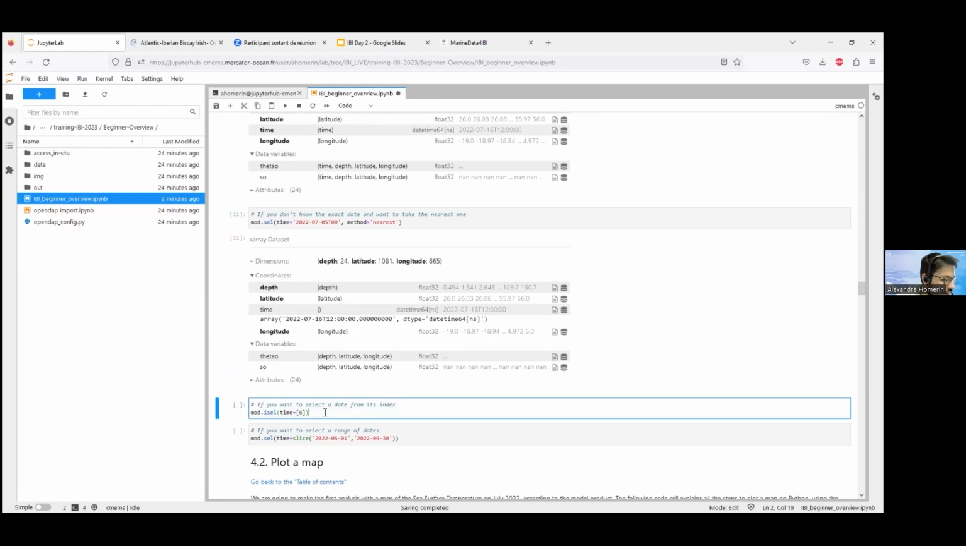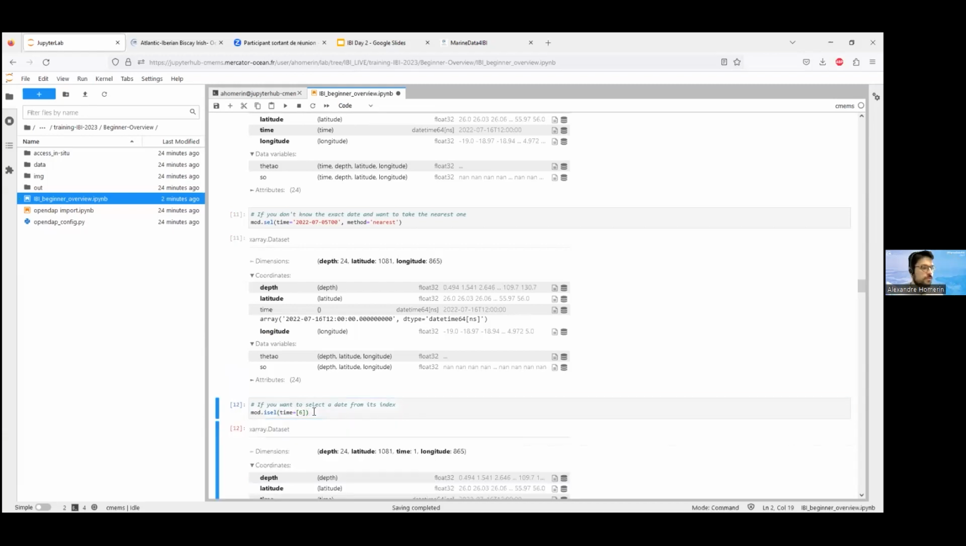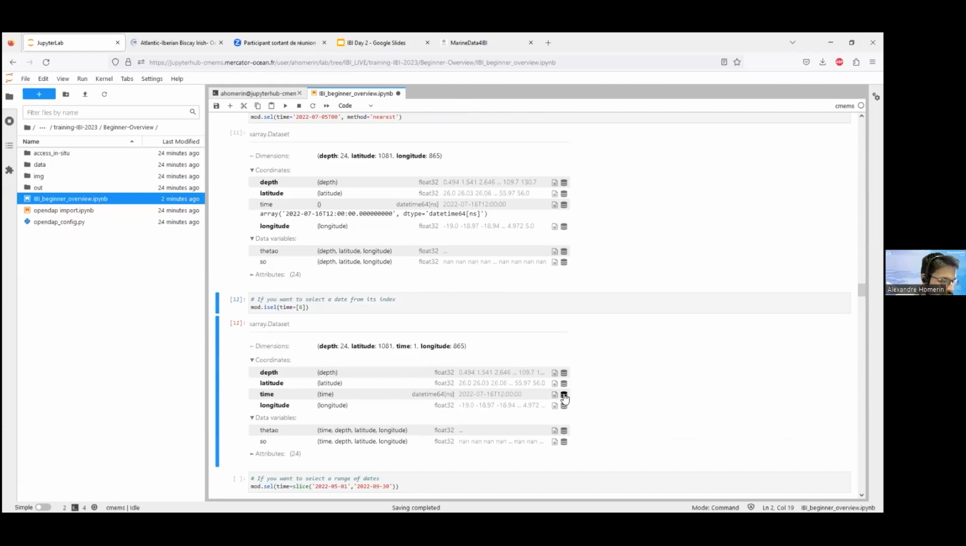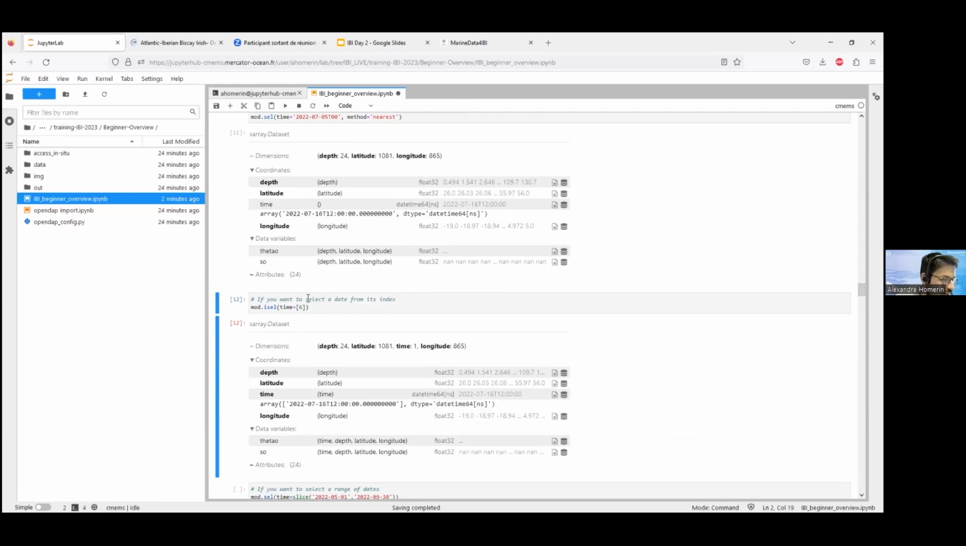Next, you can also select a time coordinate according to its position, its index. So just add brackets and the index number that you want to select. Here I want to select the 7th value, because of course the index starts at 0, not at 1. And here, as I said, I've selected the 7th value, and indeed I'm on the 7th month of the data, July.